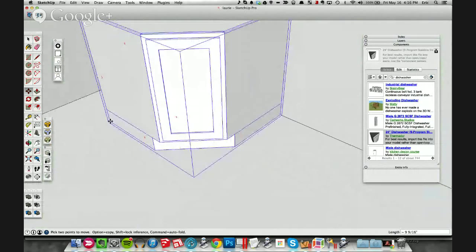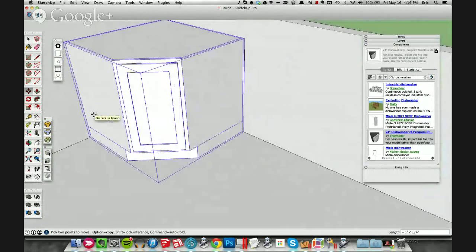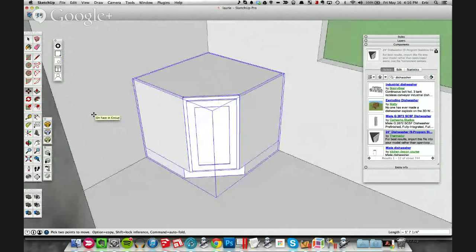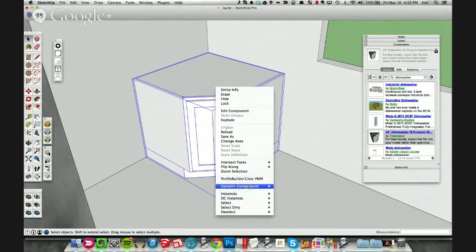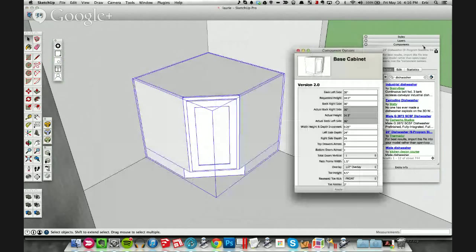We'll get this back part into the wall so it's nice and plumb and square. That cabinet looks fine, but let's say we need to make some adjustments to it. If you right-click on it and go to Dynamic Components and click on Options, it's going to bring up this window. And by the way, I'm going through this really fast.